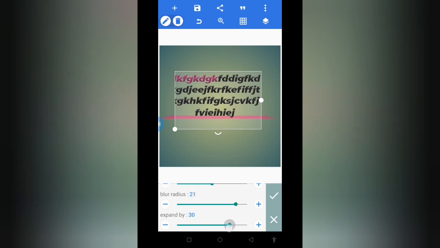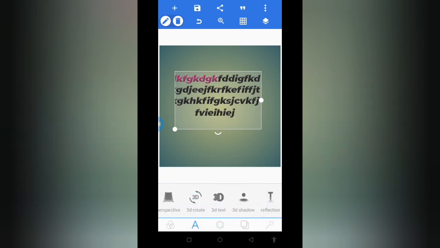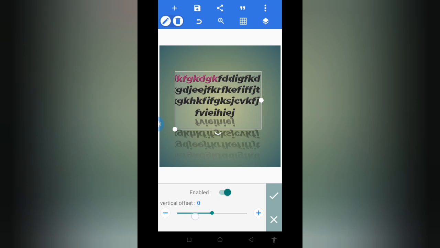And we also have reflection. You can enable it. Guys, can you see this? I don't use this either, actually. It's a nice feature. You can increase, you can decrease.